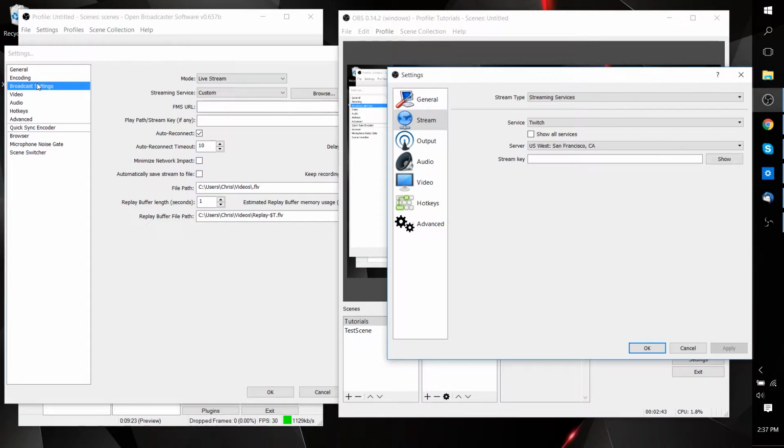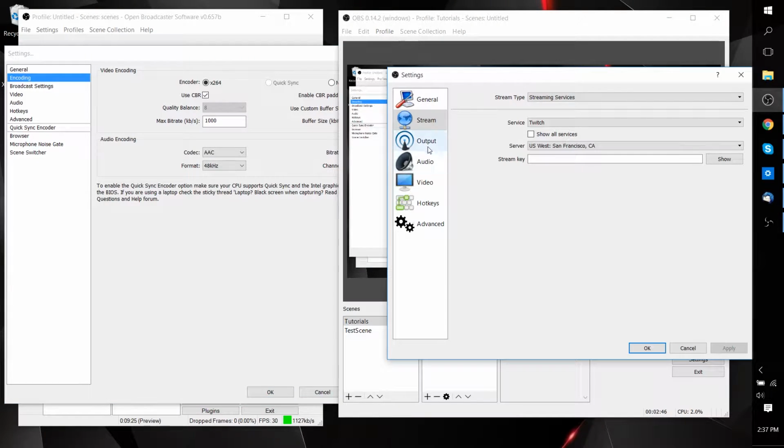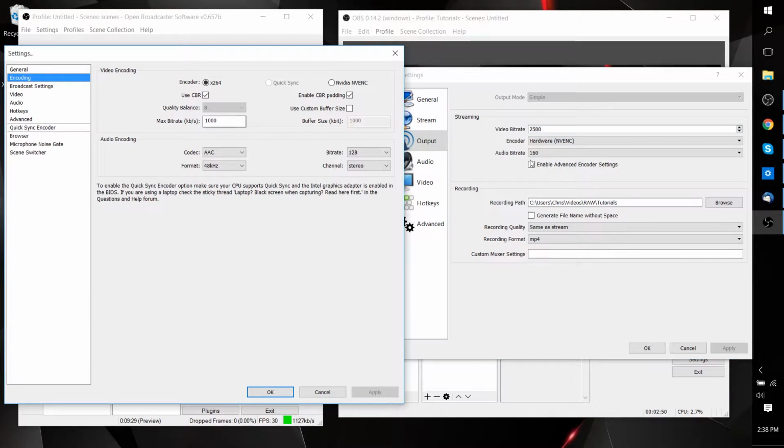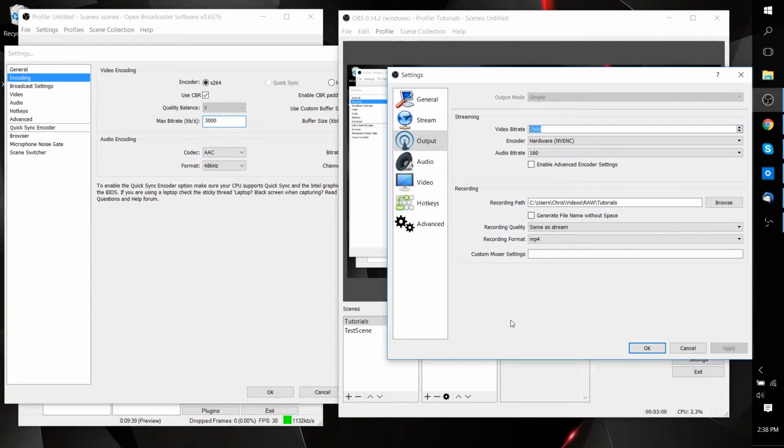Pretty similar. Encoding kind of corresponds with output, being able to set the video rate, and in the original OBS, max bit rate once again defaults to 1000, which is probably far too low for streaming, but you can always boost that up just by setting 3000 or something like that.